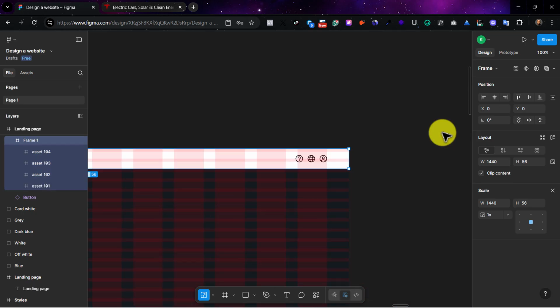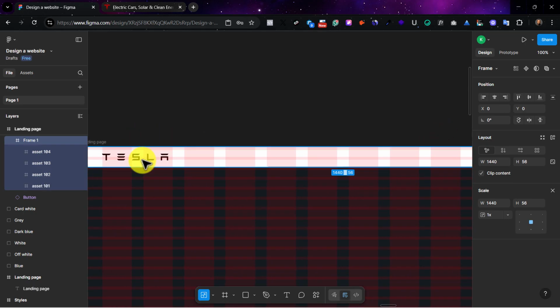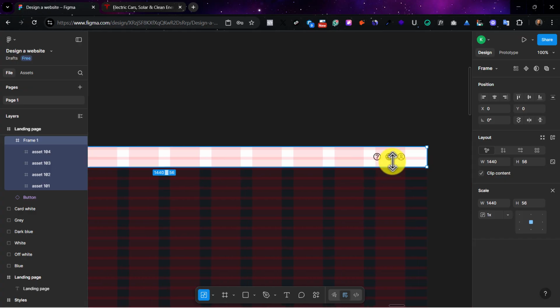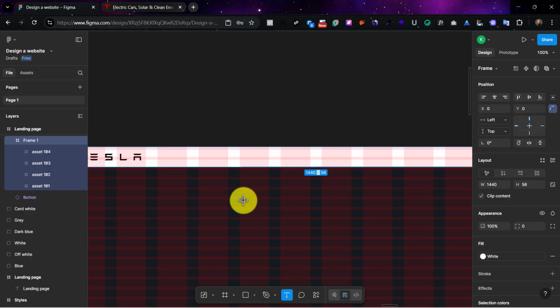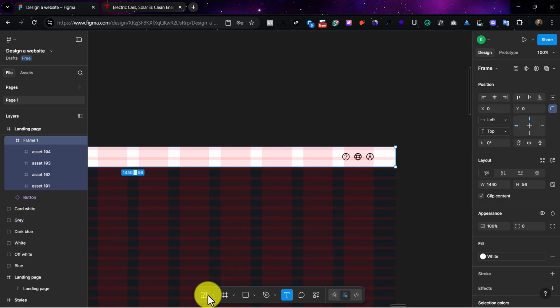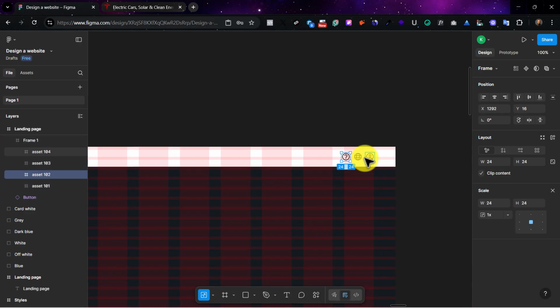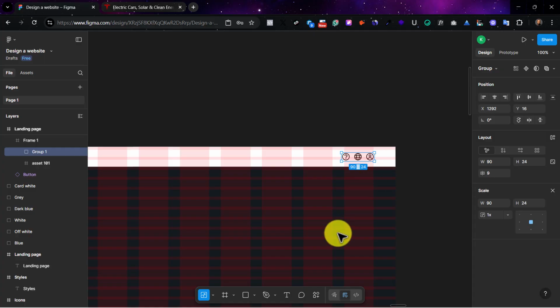Then we're going to zoom out. So we have the Tesla logo and we have this here. Now the next thing we're going to have is the items in the middle, which is the text. So we're going to have this here. I feel like I need to group these so it's going to be easy for arrangement. So let's just group them. You don't need to frame them. Grouping is enough for this.